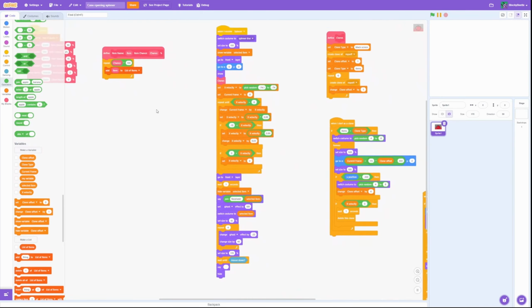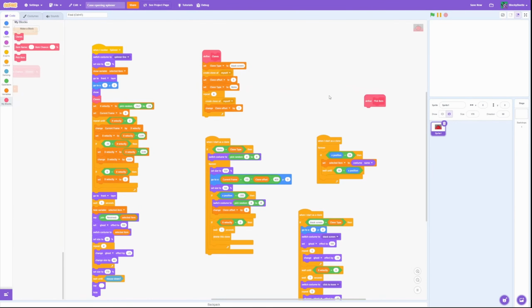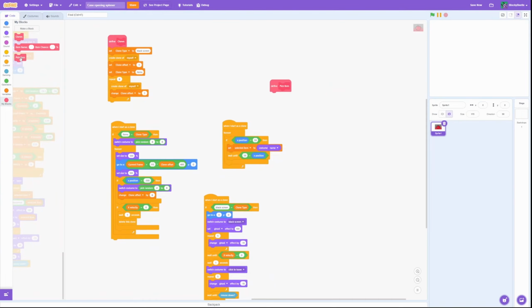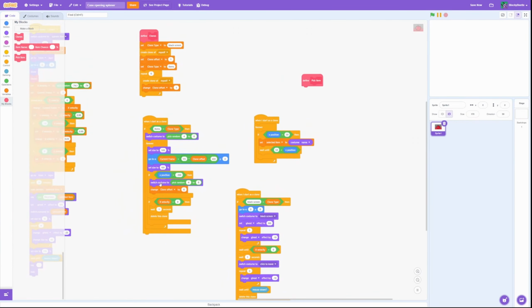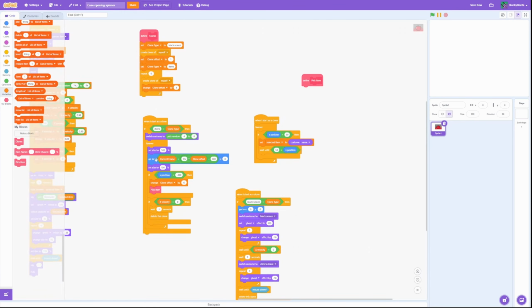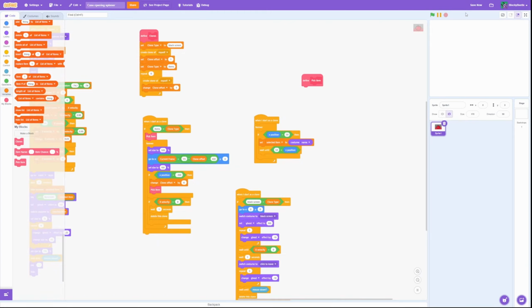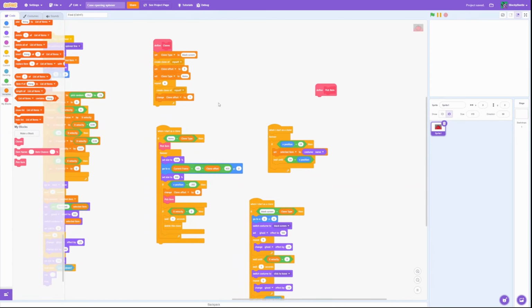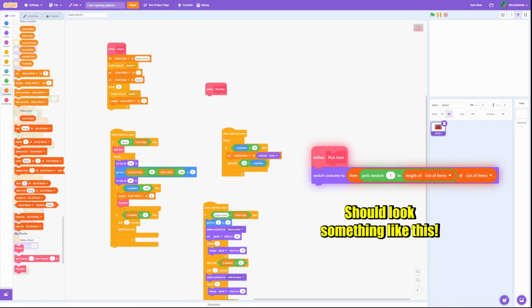Now we want to create another custom block. Name this one pick item. This will randomize the costumes based off the drop chances you set. Now, it's time to remove our placeholder blocks and replace them with our new custom block. Under the pick item custom block, place the following blocks.